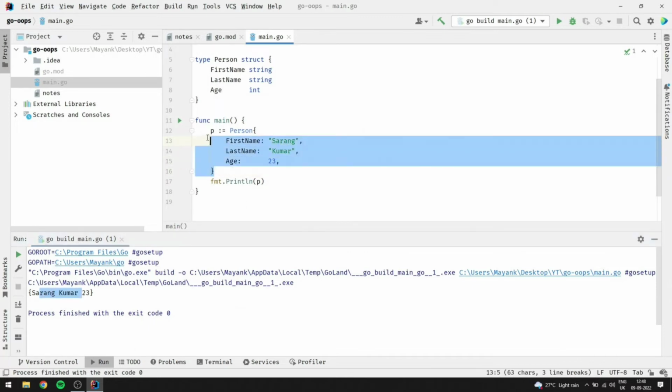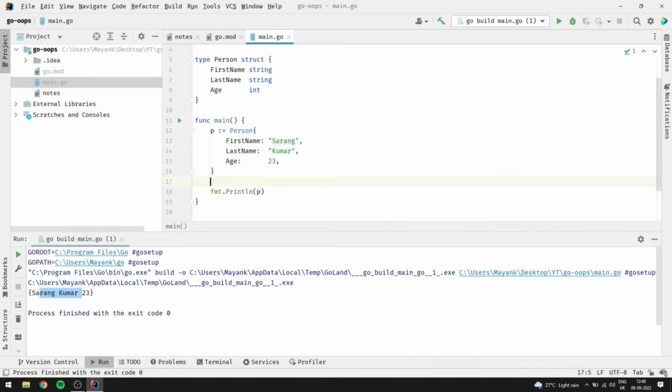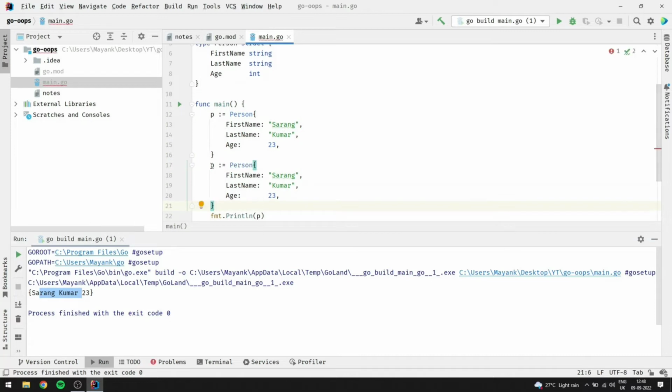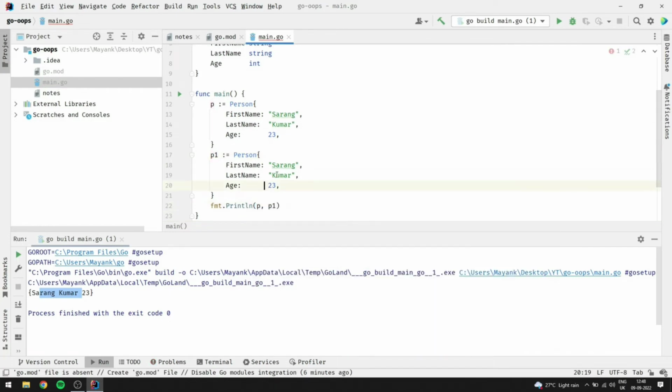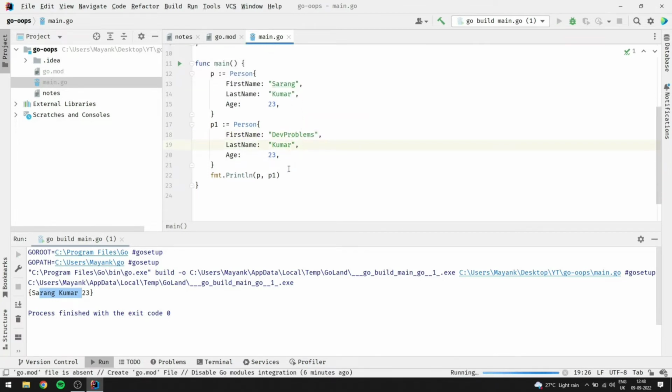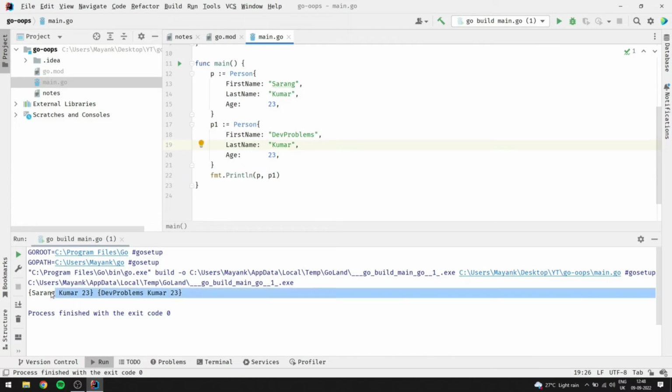So what I'm gonna do is I'm gonna also create another person object with the name P1, sorry. Okay, so I'll just change the first name. Okay, and yeah, it will give the content of both the objects.